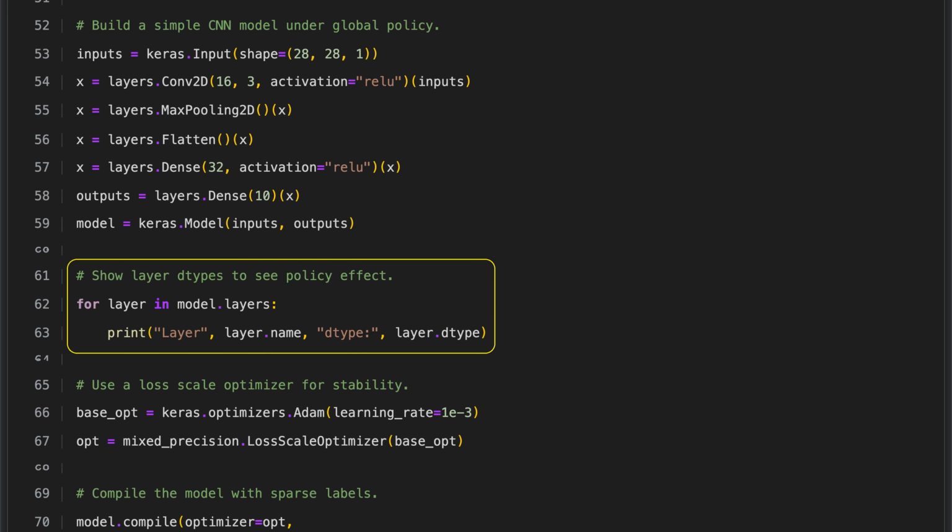To see how the global mixed precision policy affects a model, we inspect the data type of each layer. We loop through the model's layers and print each layer's name along with its data type. This lets us confirm that the mixed precision setting has been applied as intended. In this case, we are checking that computations are using mixed float 16 precision throughout the model.